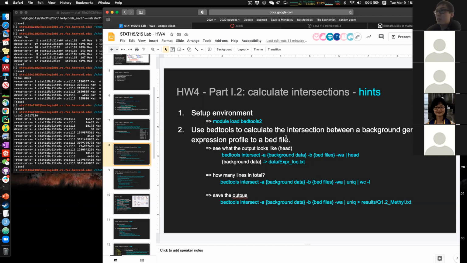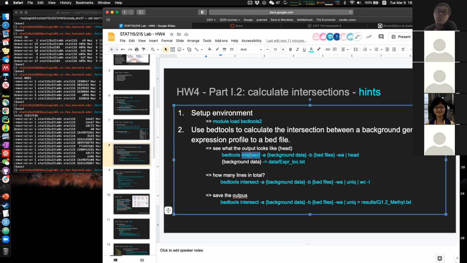Okay, so the tool we are going to use is bedtools. I'm actually not sure whether you have worked on this in the previous homeworks, but it's fairly straightforward. You just load this tool, which is already pre-installed, and you call it, saying I want to calculate the intersection between the A file and the B file. In the A file, you put the background gene expression data, and the B file would be the BED file, which records all these locations of your events.